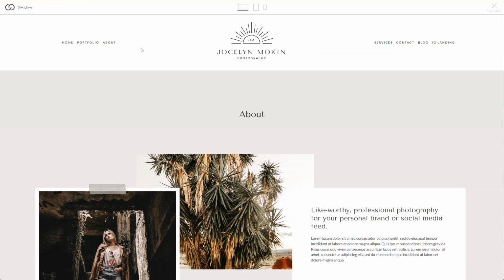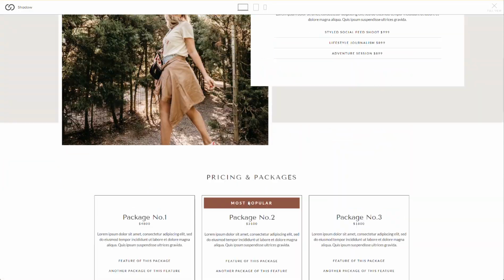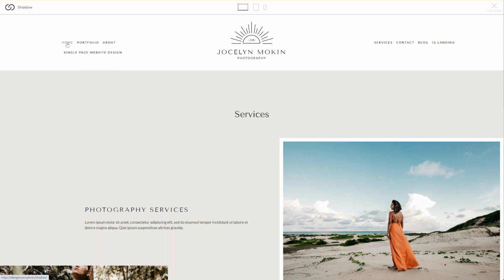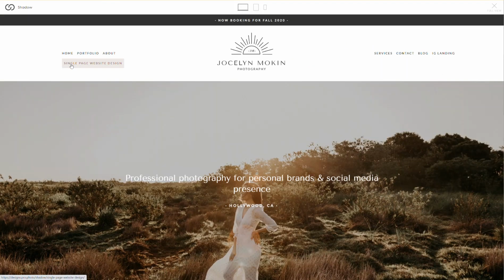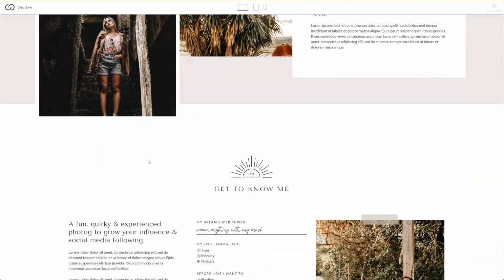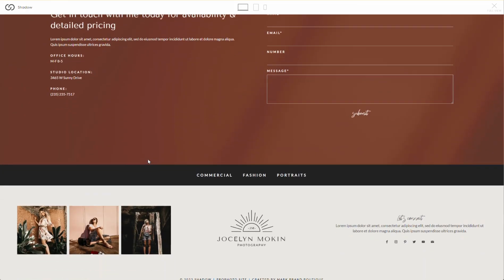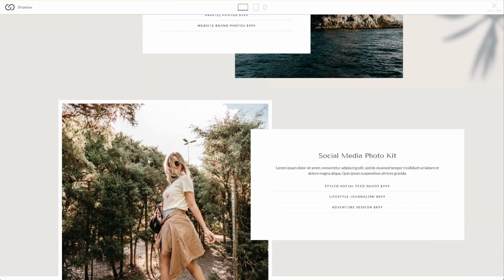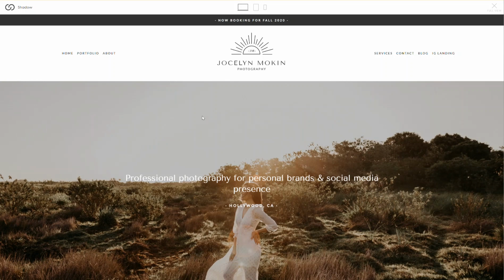So this doesn't have a lot of sections, is what I notice. It's fairly short as I scroll down. I think the home page was a little longer. And I did just notice there's also a single page version, which is interesting, and I actually probably like that better. So overall, I think this could work for the right person.